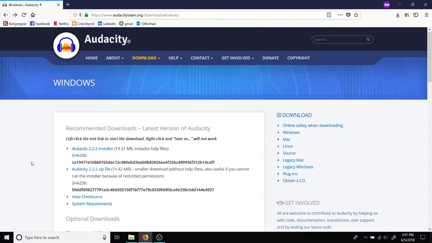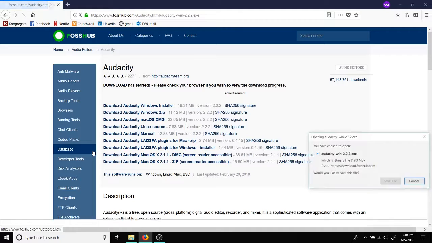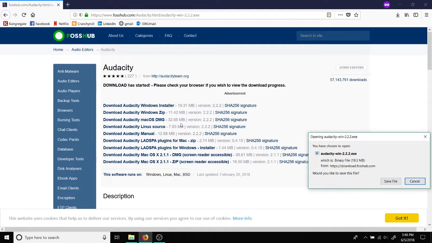To begin, go to www.audacityteam.org/download/Windows. Here on the page you will find Recommended Downloads, latest version of Audacity. Look below that and you will find the link called Audacity Installer. The number here, 2.2.2, will change whenever a new update comes, so you may not see this because a new update might have come out. Click on this link and you will be taken to the download page.